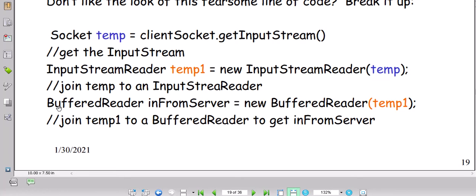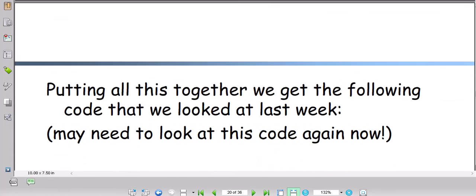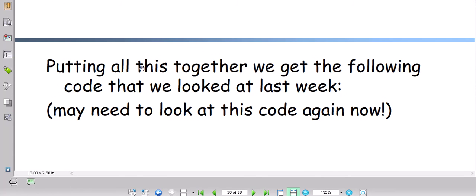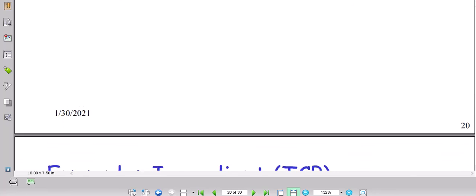And then the next line, I can create in from server, which is a buffered reader, in other words, from creating a new object from buffered reader with temp1 plugged in. So this is temp1. It's an input stream reader. So I'm not pretending it's going to be immediately clear, but you can put all this stuff together to get the following code. Did we look at that? Well, I think we did actually look at it.